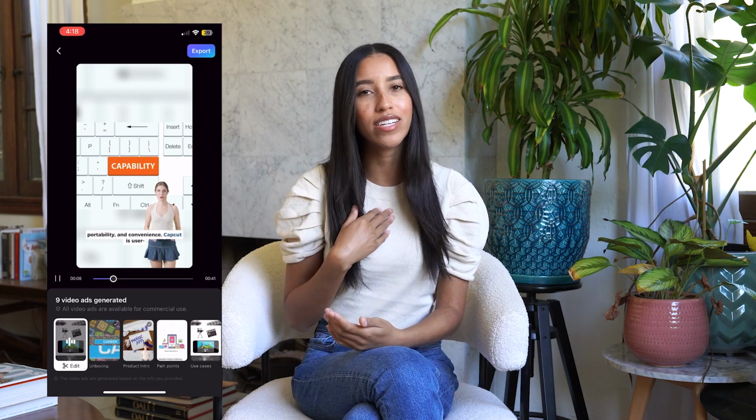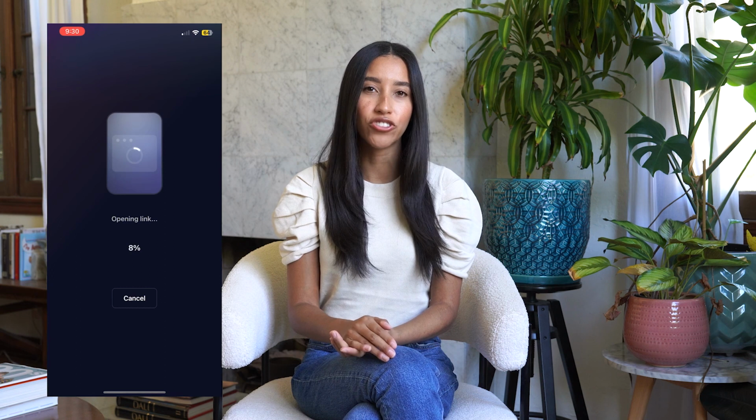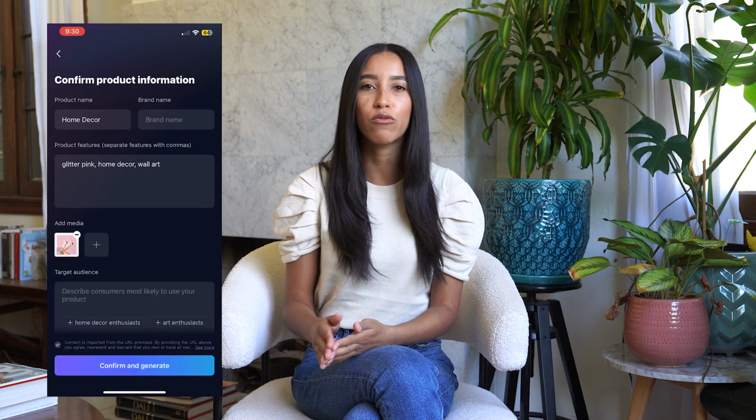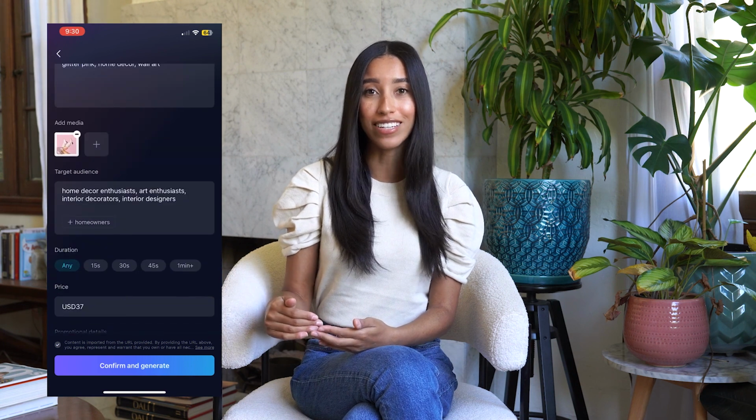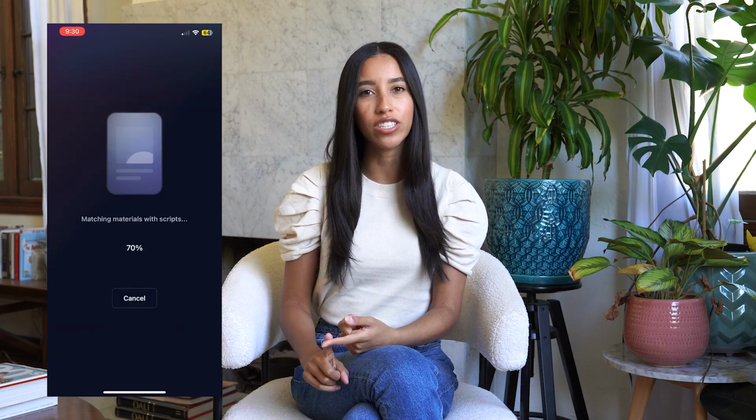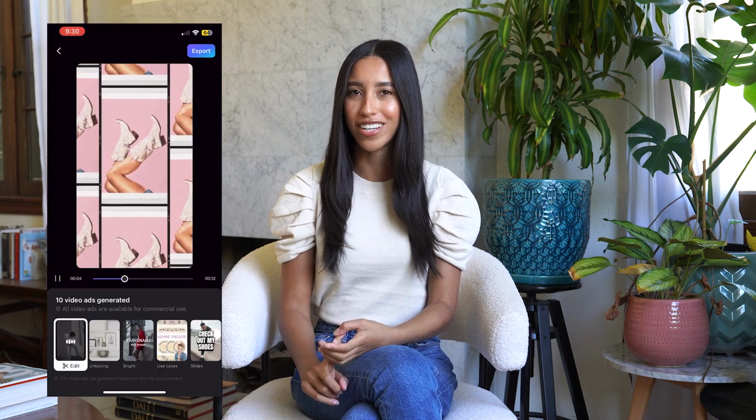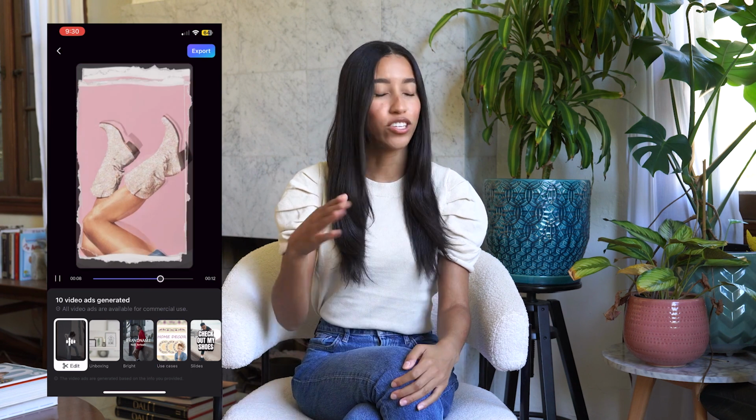But my favorite choice here is product URL to ads. Here you can enter the product URL from your TikTok shop or Shopify store, and CapCut will generate all of the product information for you. It'll even pull in media from that link. All you have to do is confirm that all the information is correct, and you can add your duration, promotional details, and target audience. And from there, you have another 10 ads ready and rearing to go. You and I already know that editing videos, especially ads, takes a lot of time and effort, so this feature is a game changer for your business.